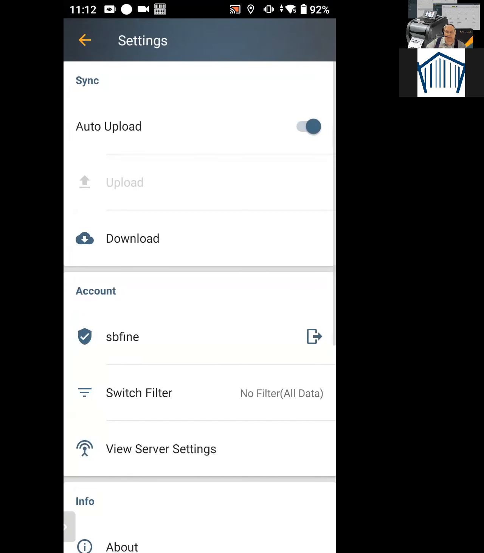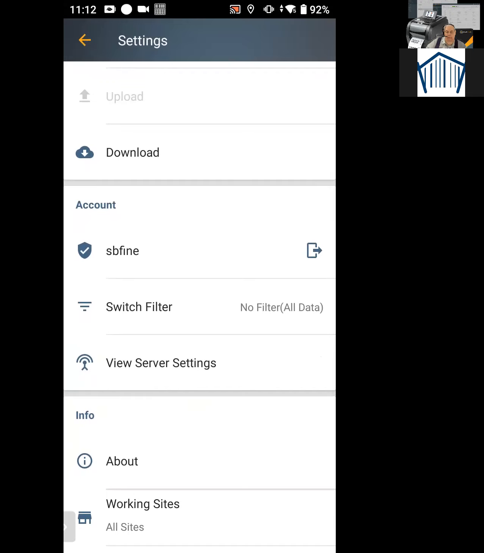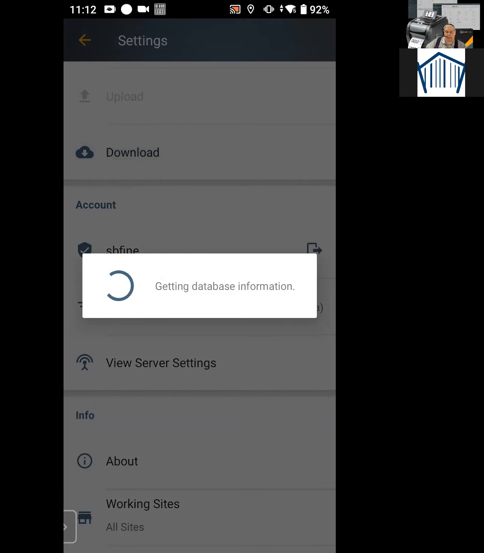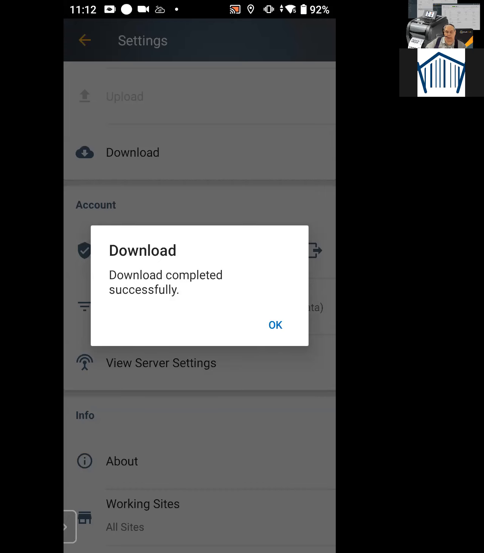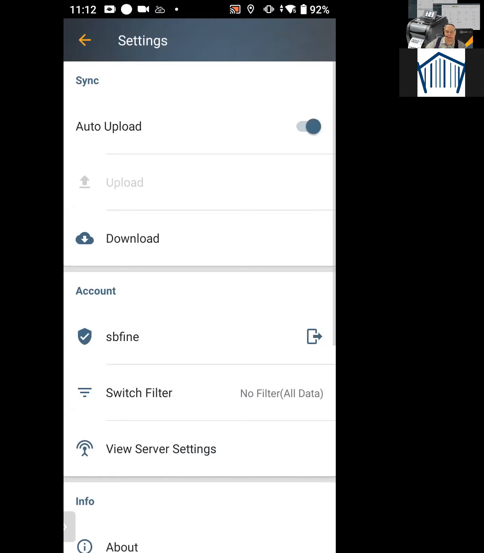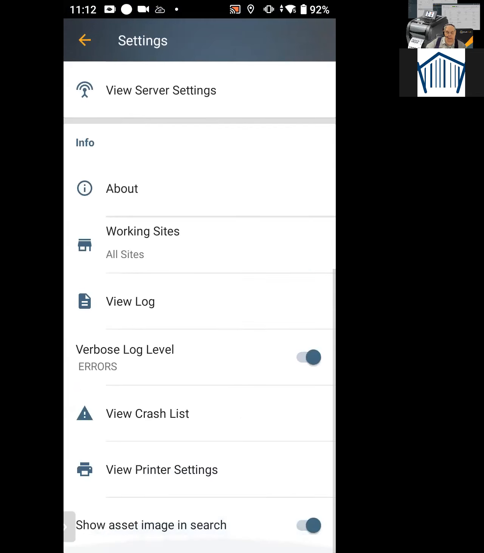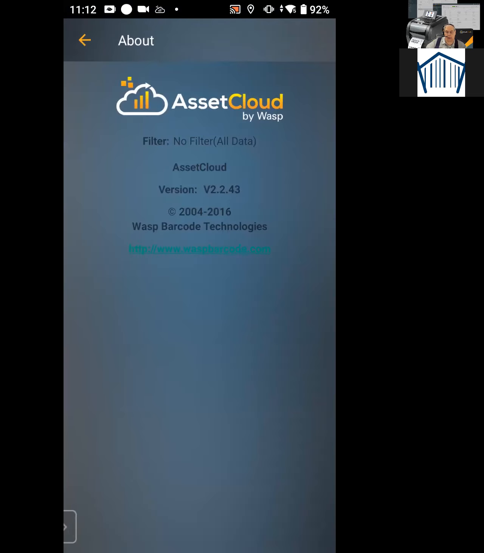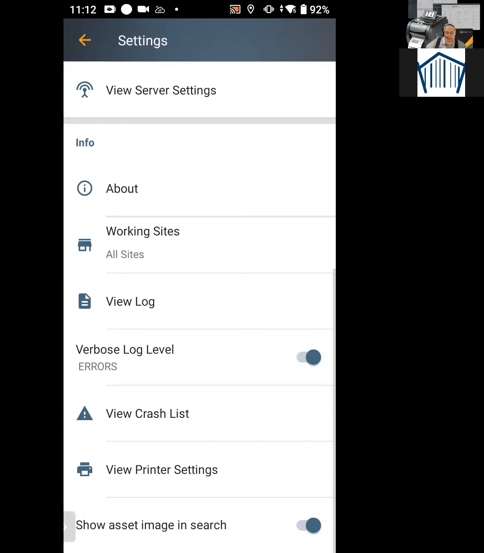settings in Asset Cloud. This is where you can make sure you have a fresh copy of the database. You can set up in the settings a thing that will remind you if you haven't downloaded the database in a while. Down here you can select which of your sites you want to work on the mobile. This will give you the version that you're running. And way down here at the bottom, you notice it says show asset image in search. If you don't want that, you can turn it off.